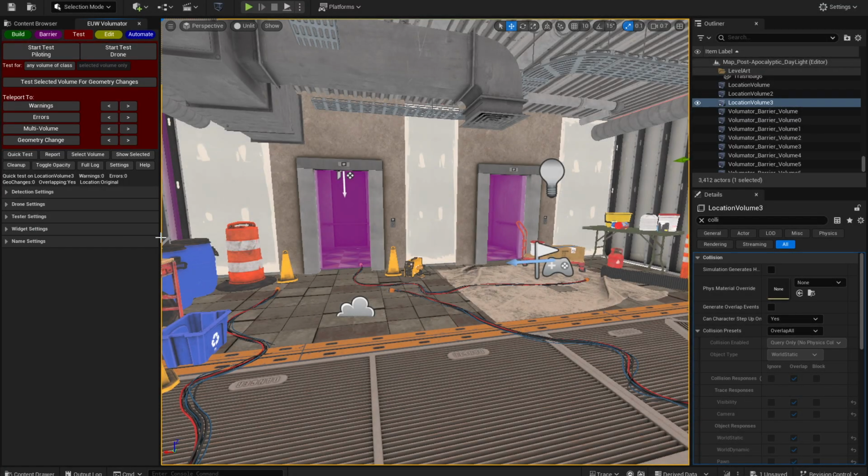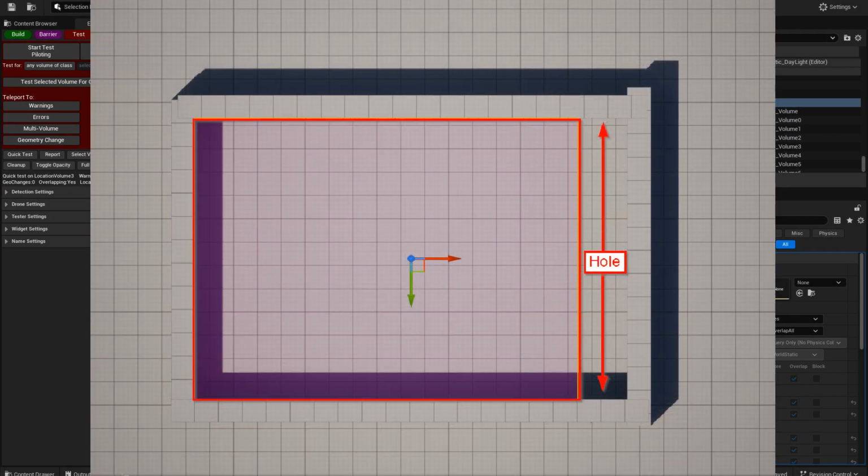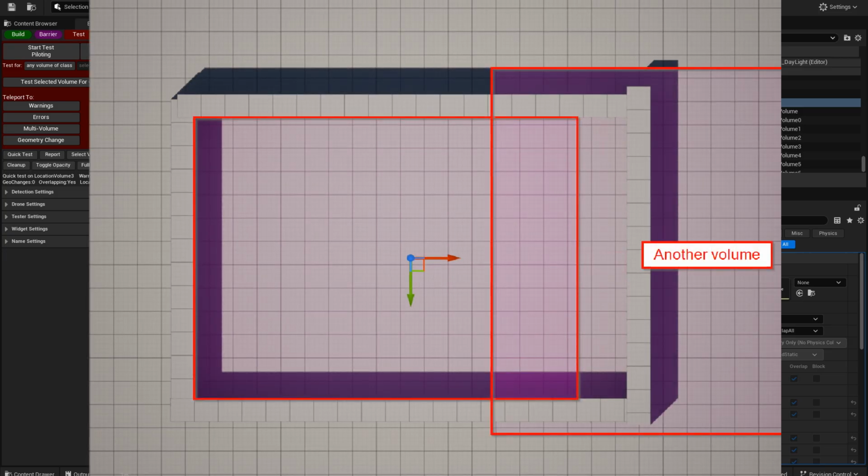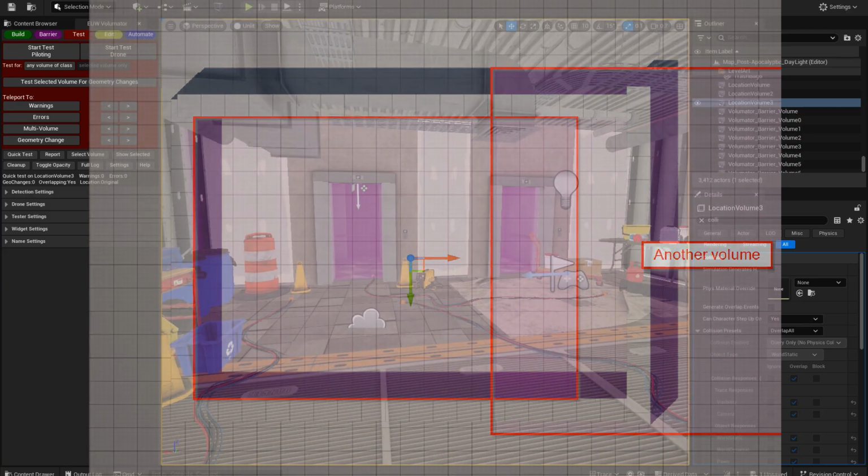And here we're looking at location volumes. So the problem with that, of course, is that maybe your volume doesn't actually cover the space, but another volume of the same class does cover that little hole. Then the testers wouldn't have shown that as a warning. And that could be a potential problem that you want to be aware of.